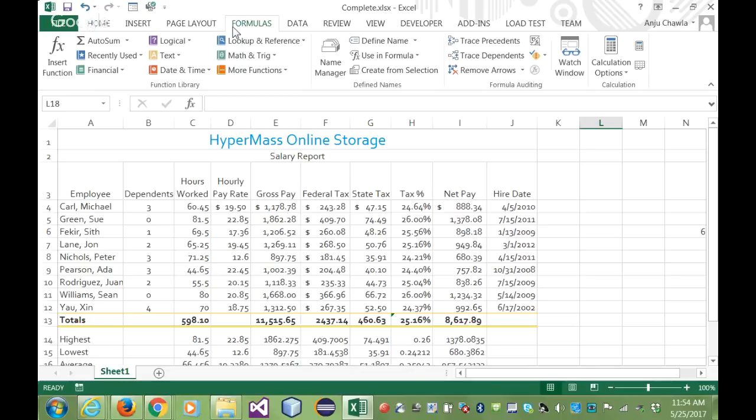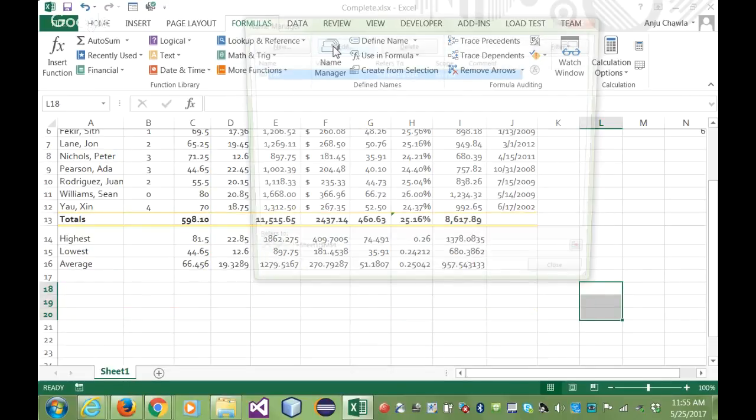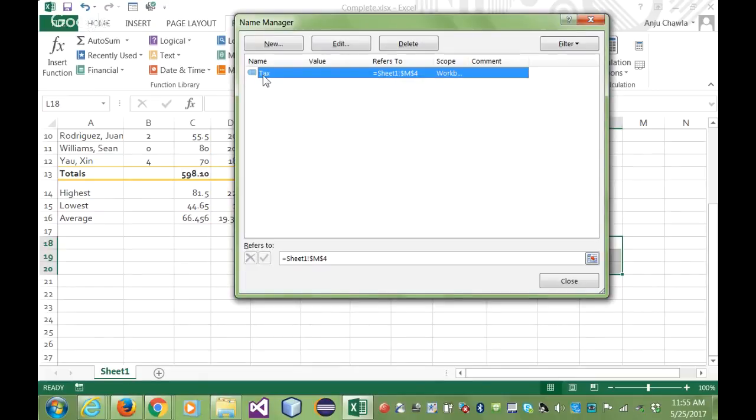Like I gave tax and I forget where. You can always go and look in the name manager. It will tell you that on your sheet M4 has been given a name, tax. So if you forget, you can always go and look. It's under Formulas, Name Manager. I will do more with names afterwards, but this was just to introduce you to naming. There are many more things you can do with names. Okay, we'll do it. Don't worry.